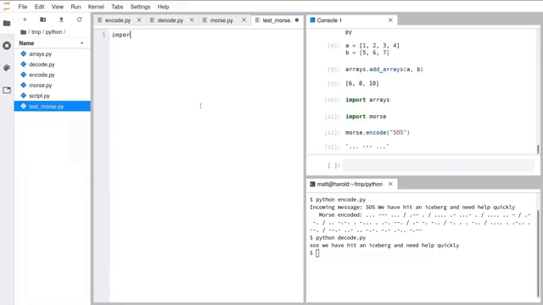So in order for that to work, we have to start by importing Morse. And because our code that we've written is an encoder and decoder, that allows us to test what's called a round trip. We encode a string, decode it again, and check that we get back what we started with. So let's make a message, hello everyone.